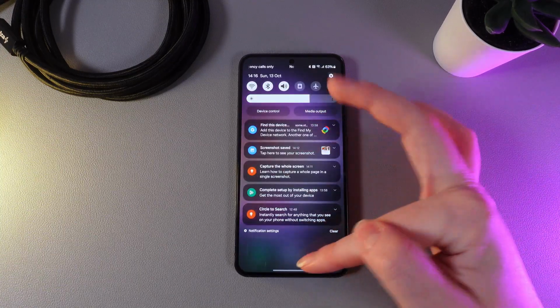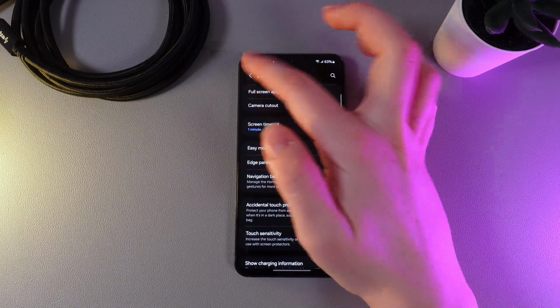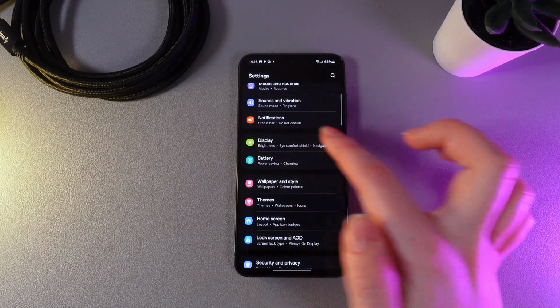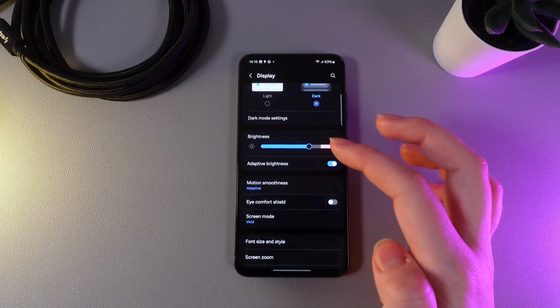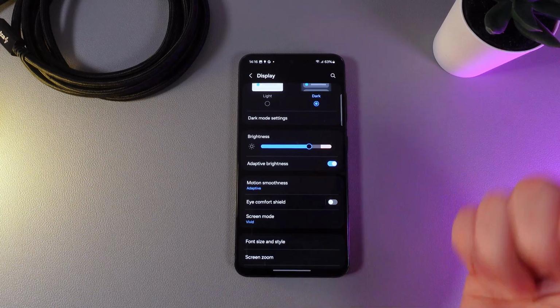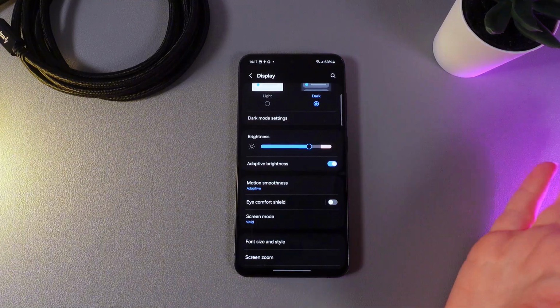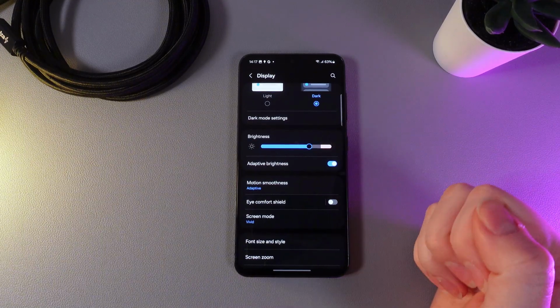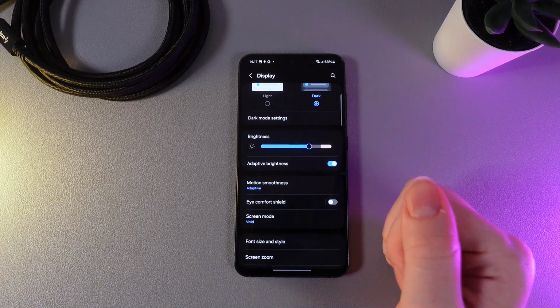And also one extra tip: if we go to the settings, to the tab named display, here's how it looks. Here we can also enable an interesting feature named adaptive brightness. It automatically adapts to the lighting in your environment. If it's dark, the brightness of the screen will become minimum, and if you are in bright sunlight, it will become maximum.